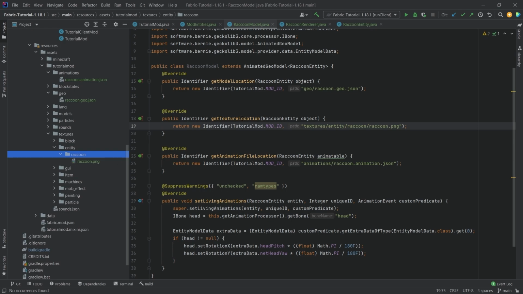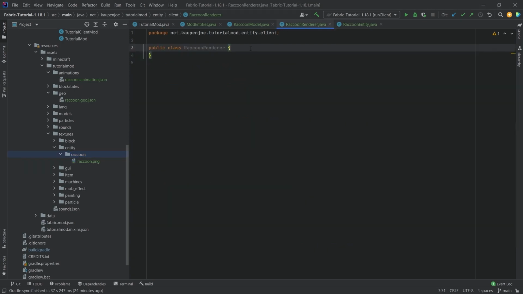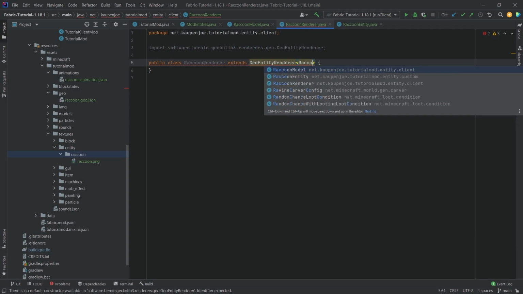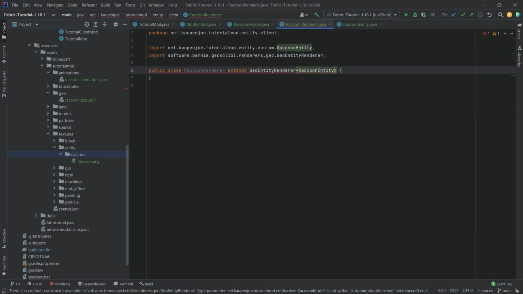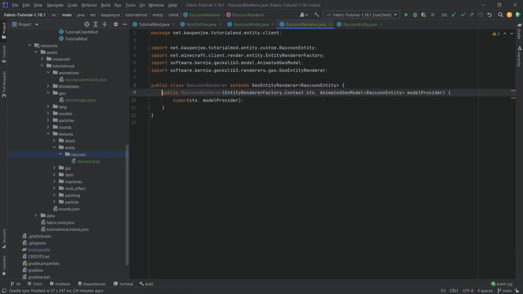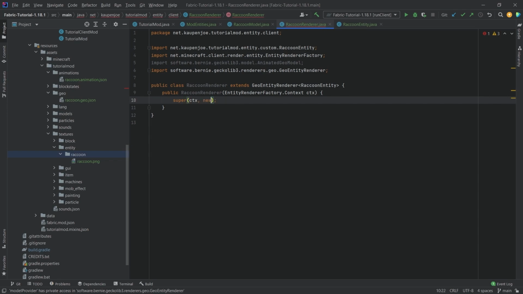So all of the stuff for the model is basically set up as we want it to, and we can then proceed to change the renderer. So in the renderer, we want to extend the GeoEntityRenderer class right here. Once again, angled brackets, and once again, the raccoon entity, not model actually. We want to pass in the entity here, then Alt+Enter over this, create constructor matching super. And then the first thing we want to do is delete the second parameter here. And then instead of the model provider, we're going to make a new raccoon model. There you go.